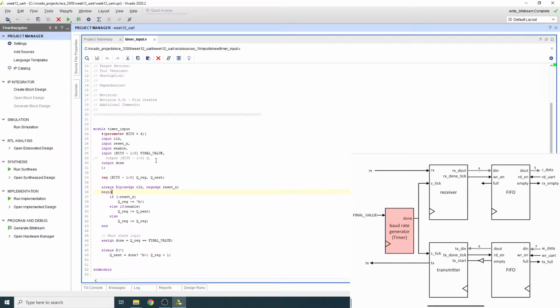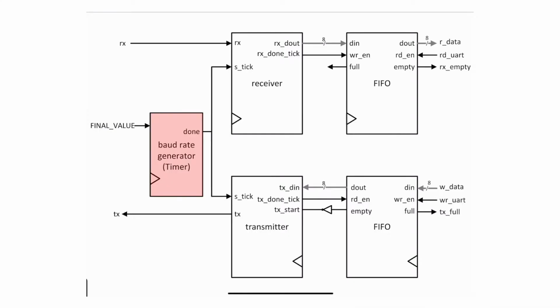It is the same code that we've seen before. It's just a timer input that ticks whenever it reaches the final value. So technically it's a modulo final value plus one. Remember, because it counts from 0 all the way to final value, and final value is inclusive. So it's final value plus one. So there's nothing new in terms of the code itself. It's just the standard timer that ticks.